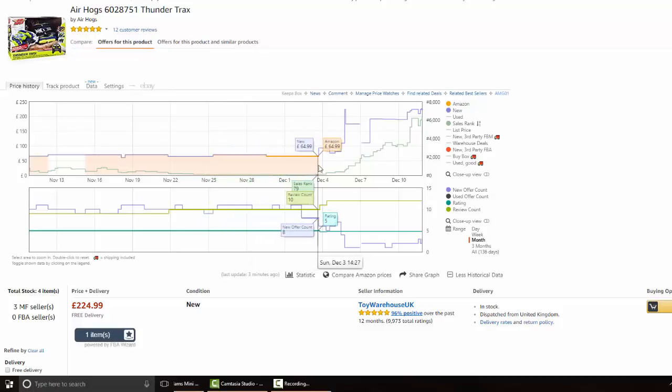And as Amazon drop off and as the prices shoot up, you can see the sales rank goes up and up and up, which basically means there's no sales. As time goes on, this is the time scale here, going this way, time goes on, and then the rank goes up basically because there's no sales. As there's no sales, the rank goes up and up and up.